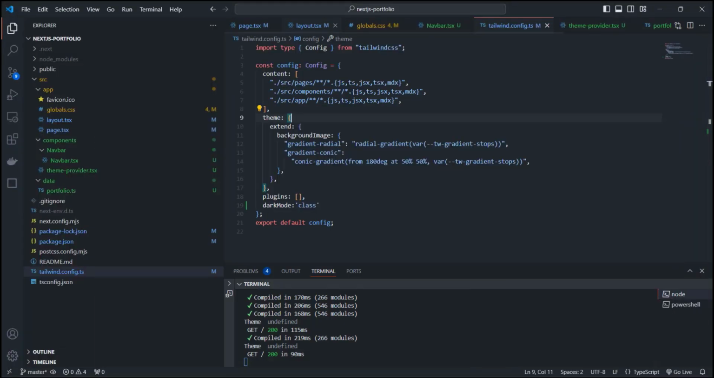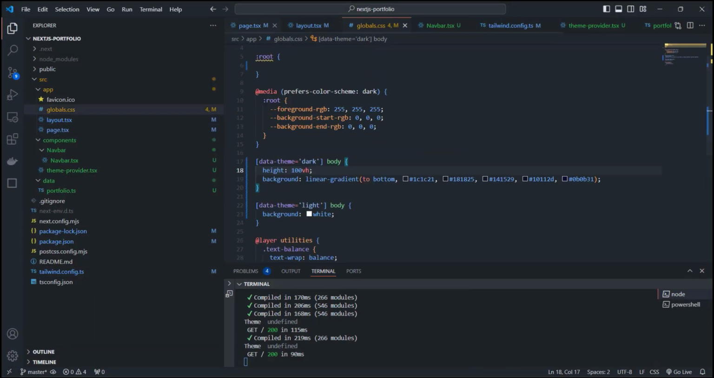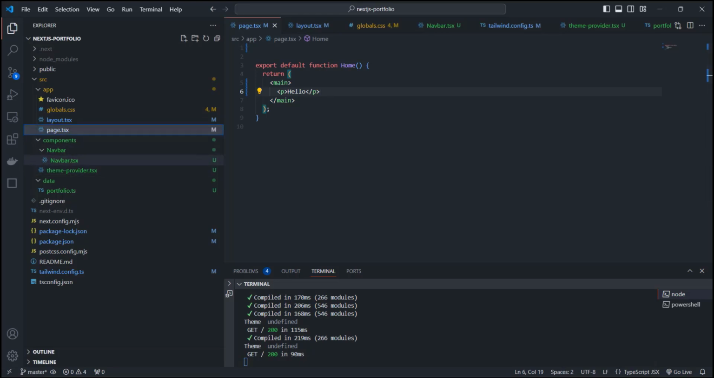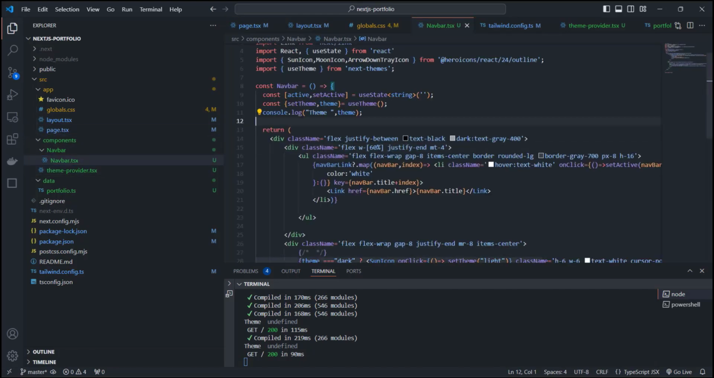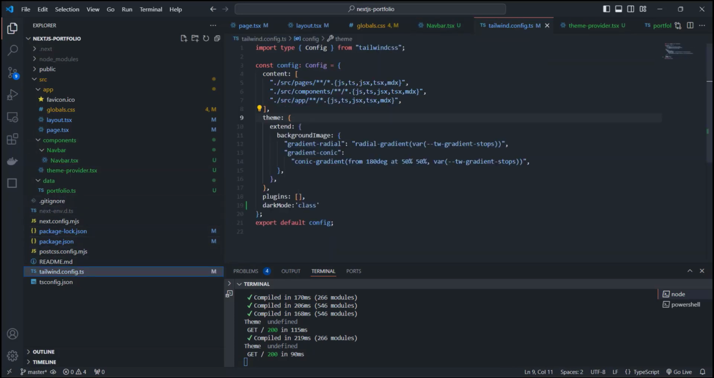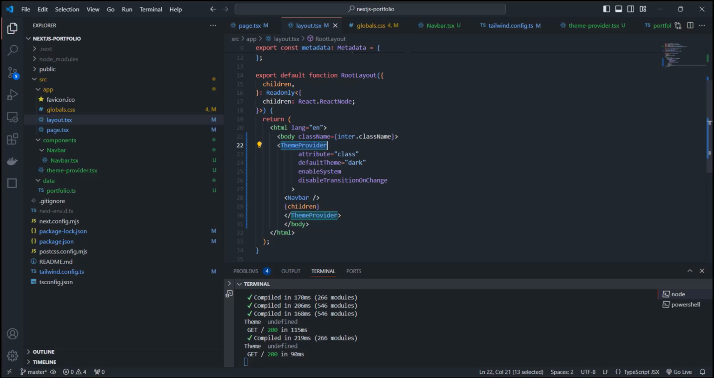Whenever we now give the dark attribute here, then it will work. So we have to make sure in the Tailwind config file we are setting class here, and also in the layout we are sending the attribute class in the theme provider.